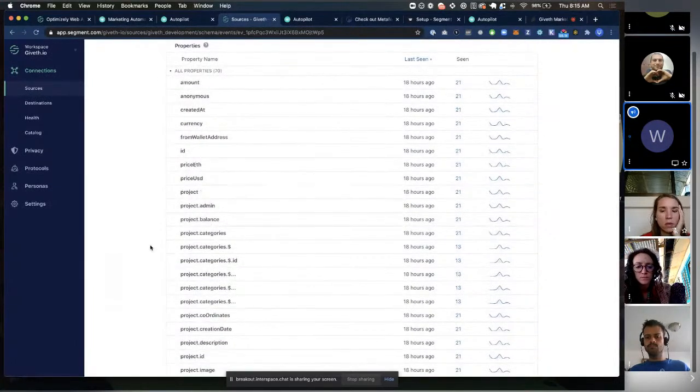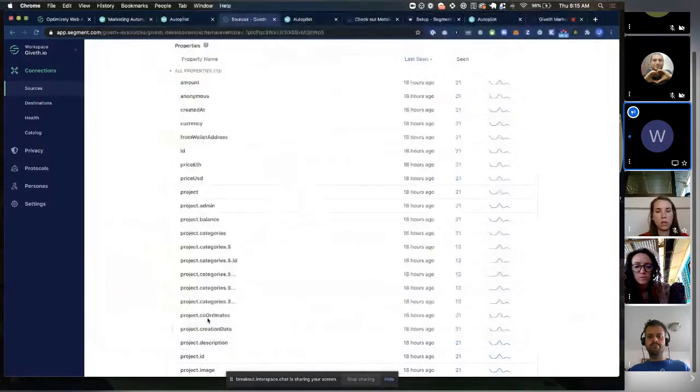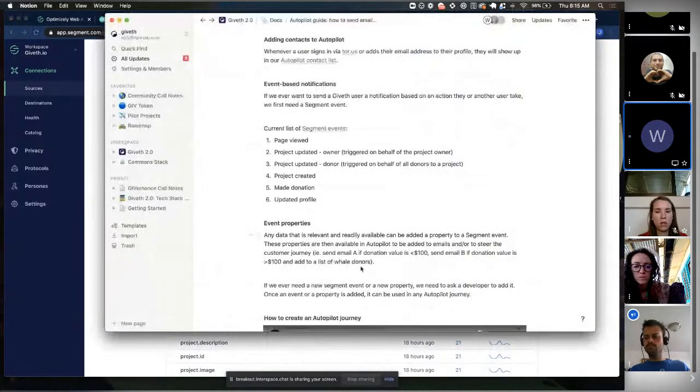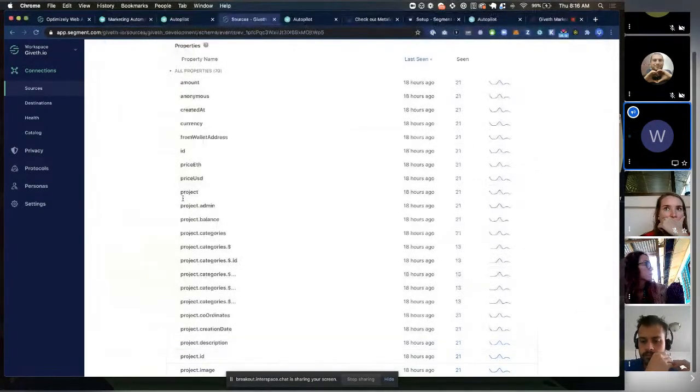And you can do interesting stuff too. You can not only plug in any of this information directly into an email and tie it to a user and track it on their profile, but you can also do different email journeys based on the values of these properties. So for example, and this is just an example, maybe we want to send email A if the donation value is less than $100. Maybe we want to send email B if the donation is more than $100. And we want to add this user to a list of whale donors. All that type of stuff is possible with these properties and with the Autopilot.